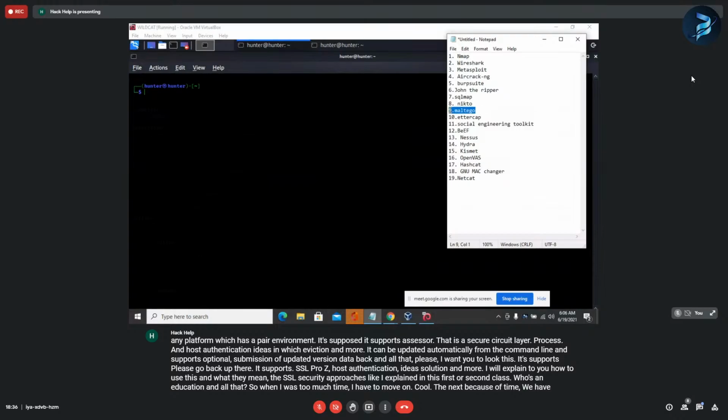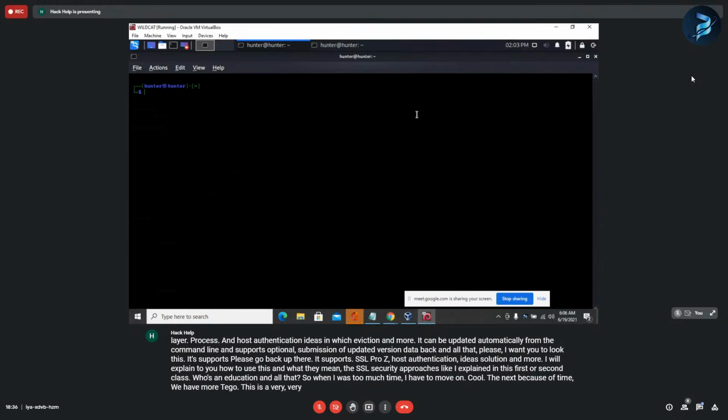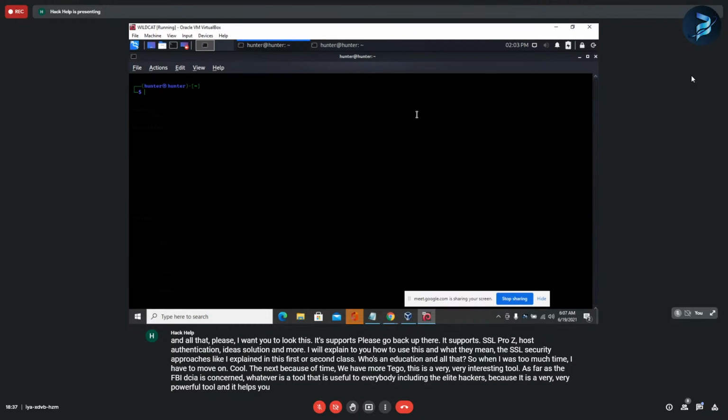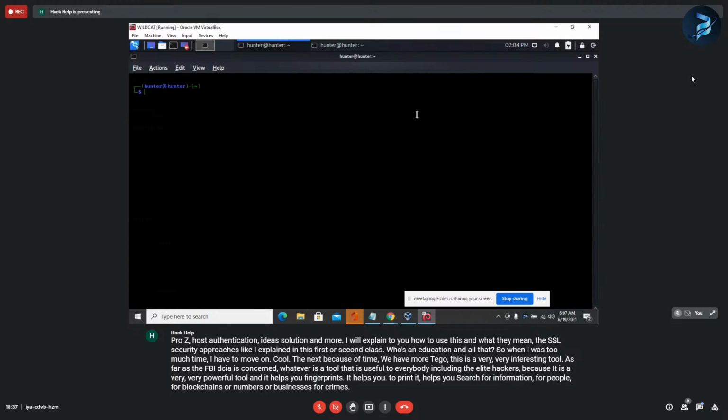We have Maltego. This is a very, very, very interesting tool. As far as the FBI and the CIA are concerned, Maltego is a tool that is useful to everybody, including the elite hackers, because it is a very, very powerful tool and it helps you fingerprint, it helps you footprint, it helps you search for information for people, for blockchains, for numbers, for businesses, for crimes. It helps you do a lot, and I will show you that here.